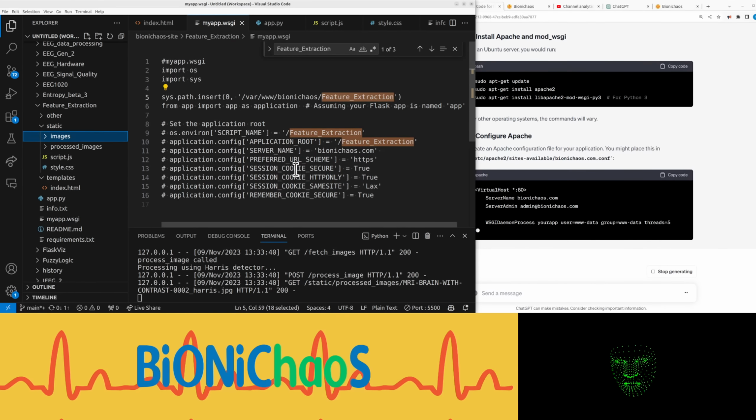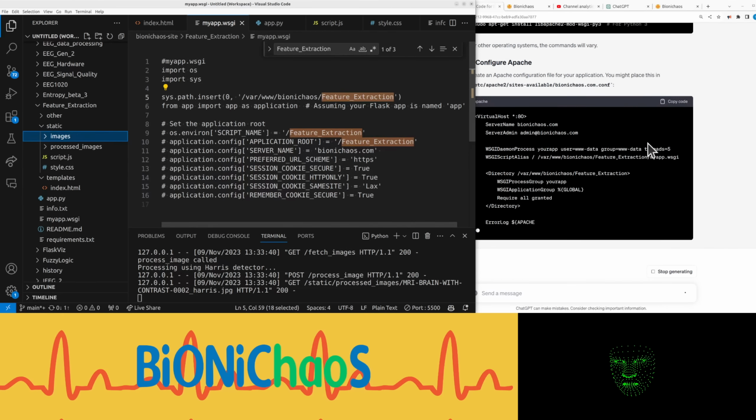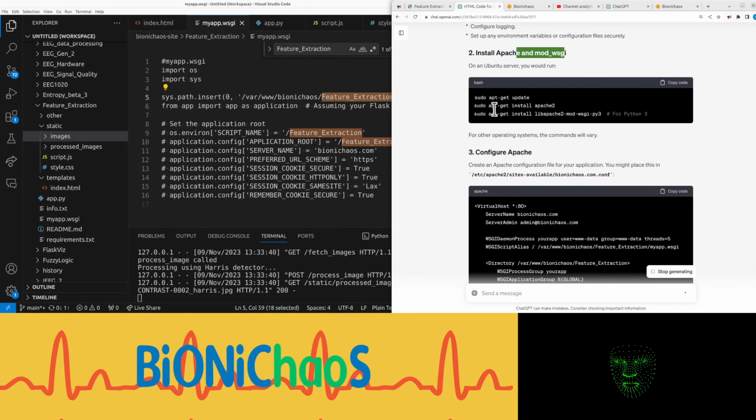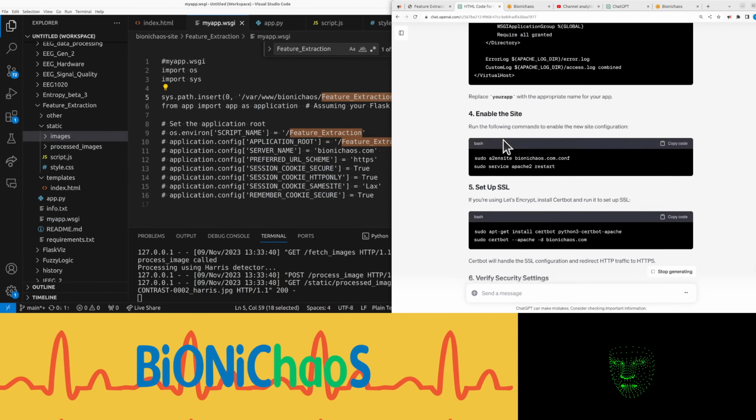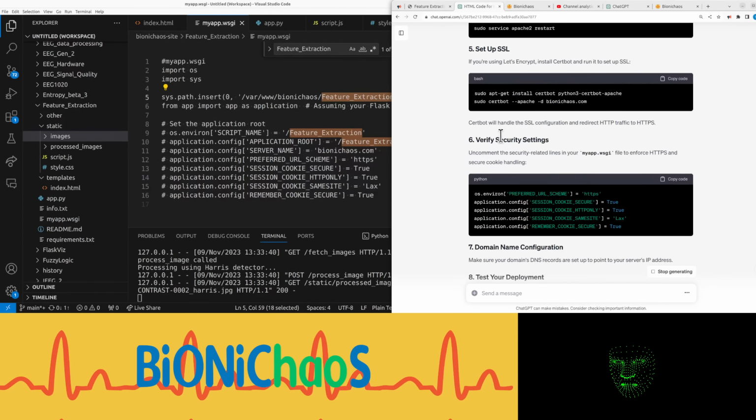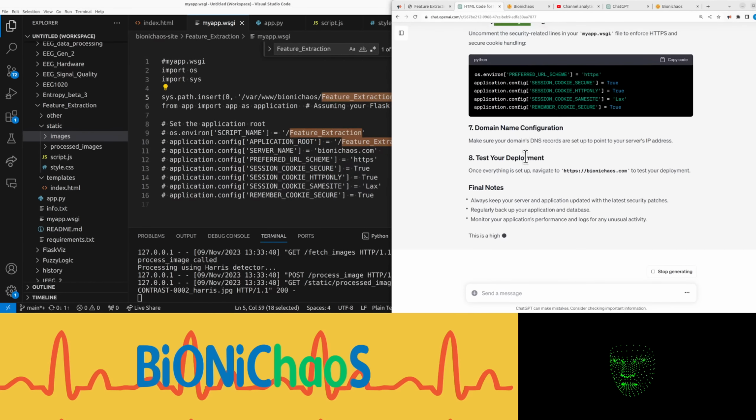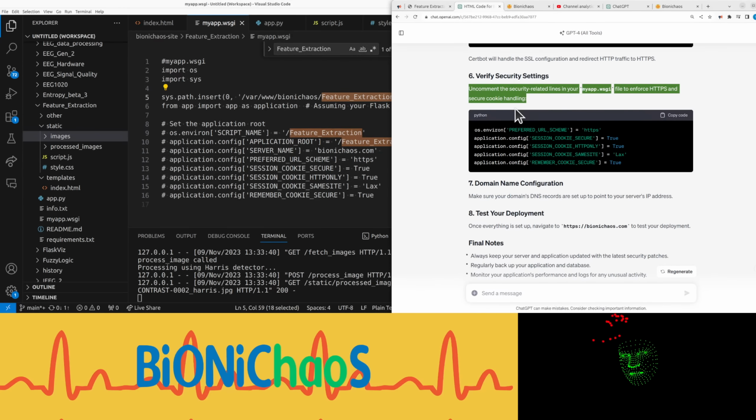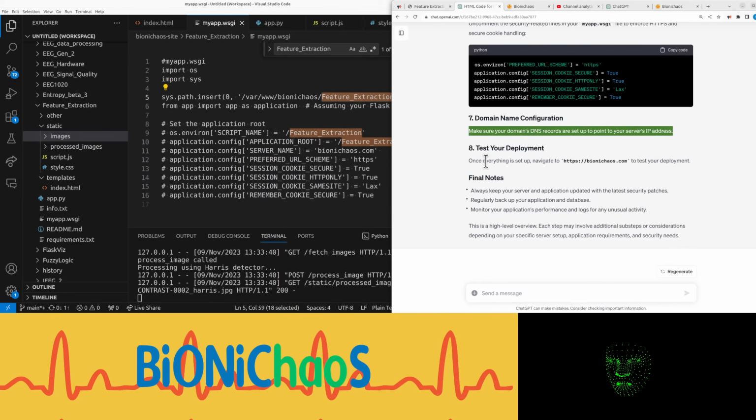Now we need to configure our Apache server file. We already have a few web applications. Yeah, we have SSL. Those actually are all commented out. Uncomment the security-related lines in your My App WSGI file to enforce HTTPS and secure cookie handling. That should be okay.